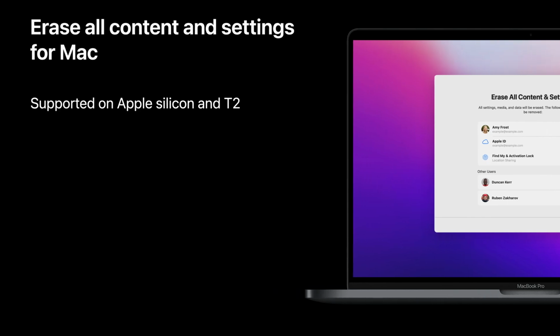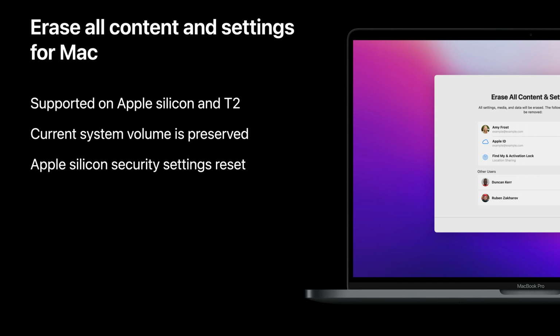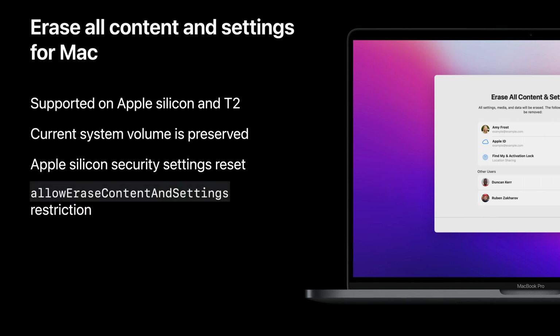This feature is supported on Mac computers with Apple Silicon and the Apple T2 security chip. If the Mac has multiple partitions, it will reboot back to setup on the current system volume, and all other volumes will be erased. On devices with Apple Silicon, this will also reset any security settings that have been modified in recovery. We also know that you might not want users to erase their Mac, so we're bringing the Allow Erase Content and Settings restriction to the Mac.